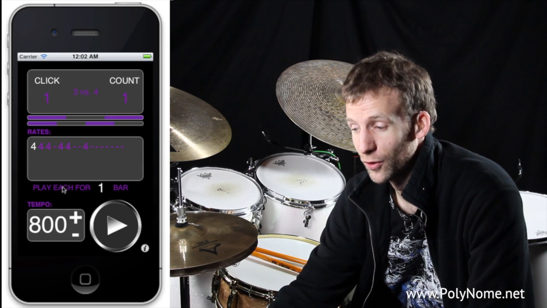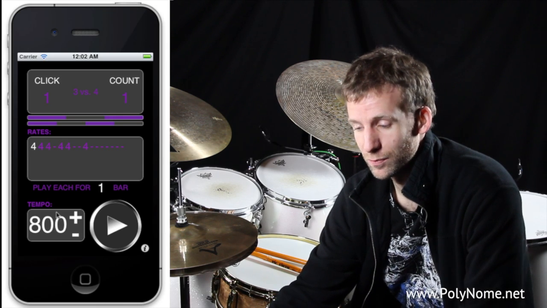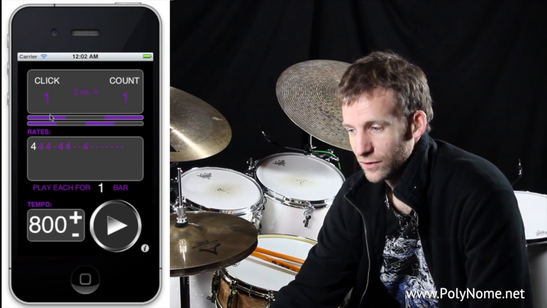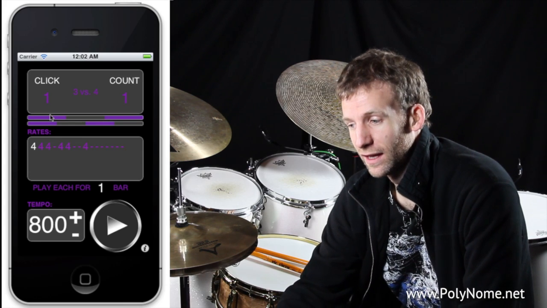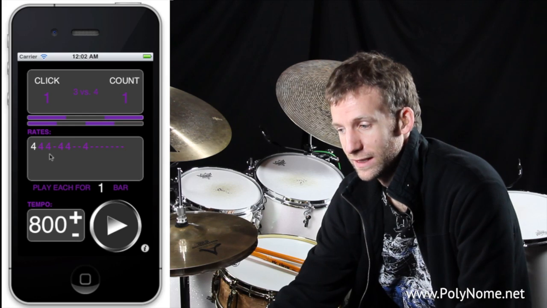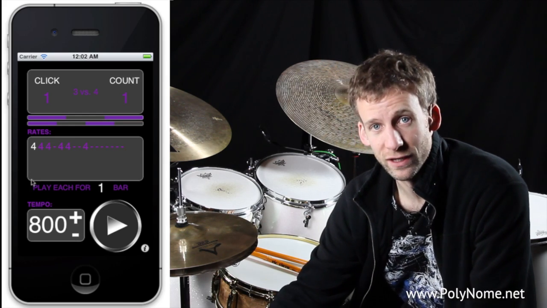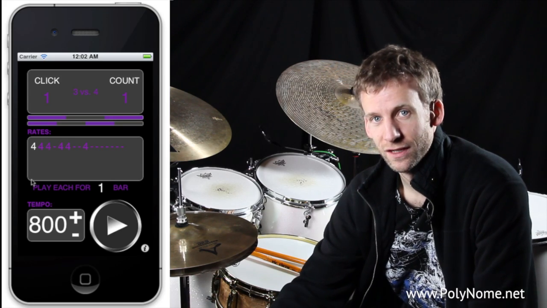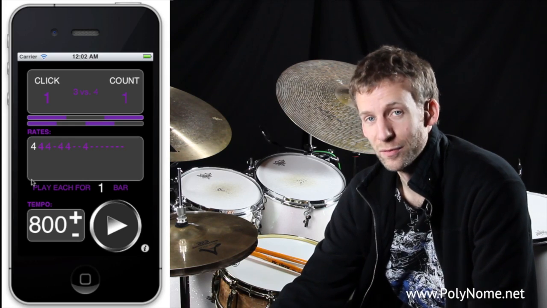So as a basic metronome, tempo goes all the way up to 800 beats a minute, which is faster than you're ever going to need. It has 2 clicks that you can use independently, and it has this ability to cycle through rates, and then playing those rates, you can play them different sticking combinations and different accent combinations. So the possibilities are almost limitless.